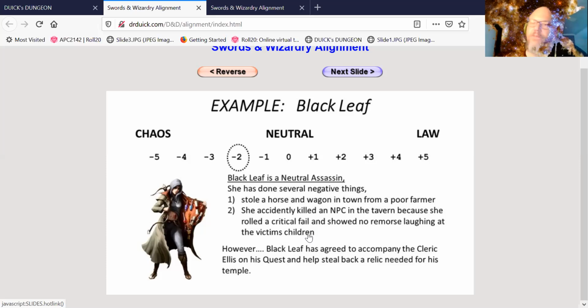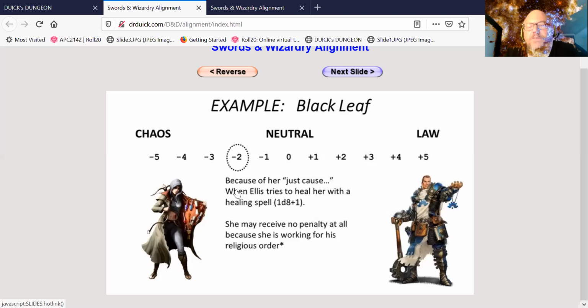So this is where you have to adjudicate understandings with things. You have to try to decide, is this overall theme, is this character living up to its career choice, which is an assassin? However, she's been hired to do something. It's hard, as long as you can validate this. Because of her just cause, whenever Ellis tries to heal her for 1d8, she receives no penalty because she's working for the religious order. Now, keep in mind, this has to do a lot with DMing. This is where you have to do rulings, right? And not so much rules. You have to decide if the character's behaving properly for what it's supposed to be doing.